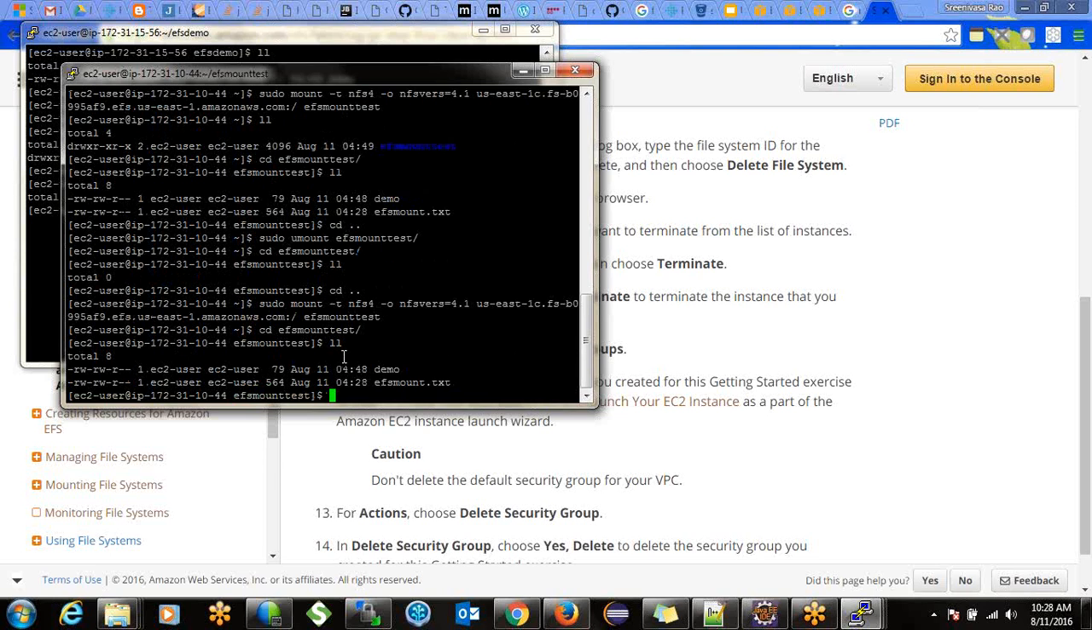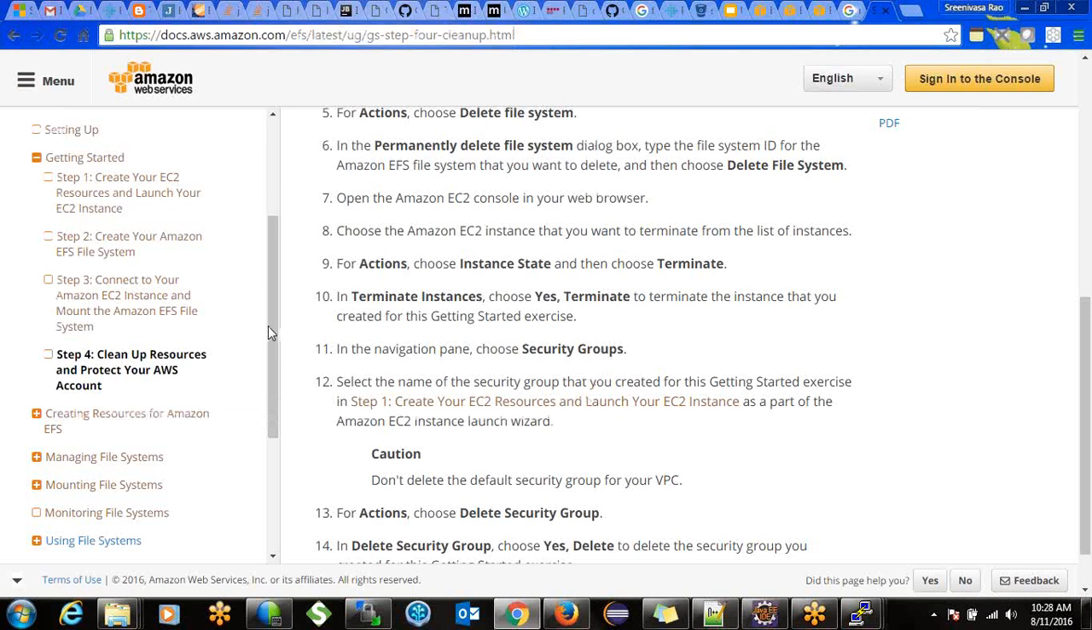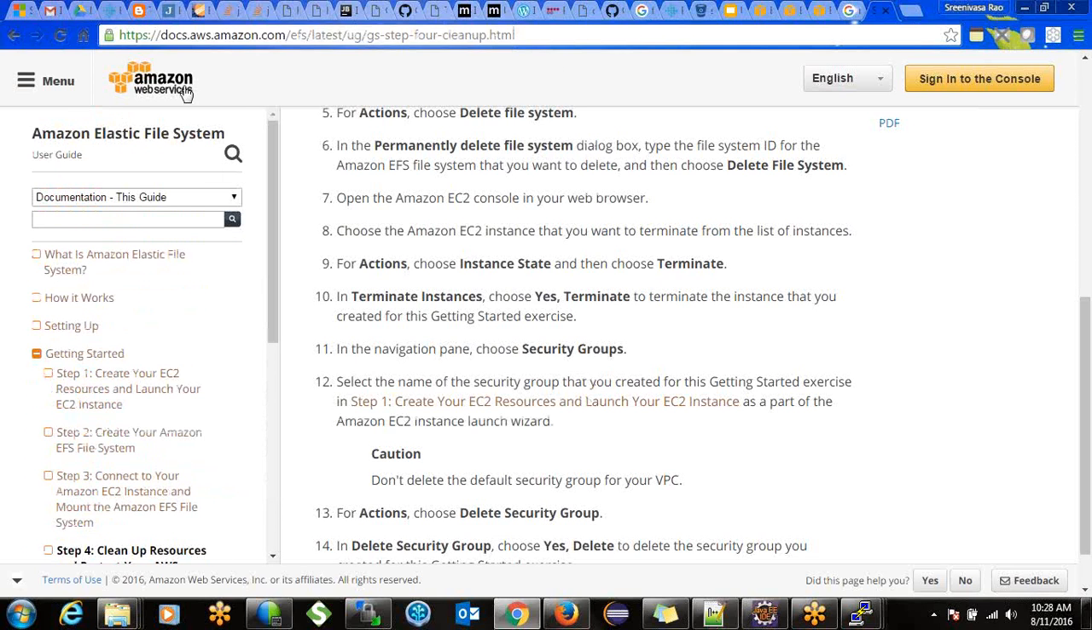Like this, we can create EFS and mount the EFS to our EC2 instance, and we can mount and unmount at any point of time. Okay. If you have any doubts, you can go to docs.aws.amazon.com, and there you can find the documentation.